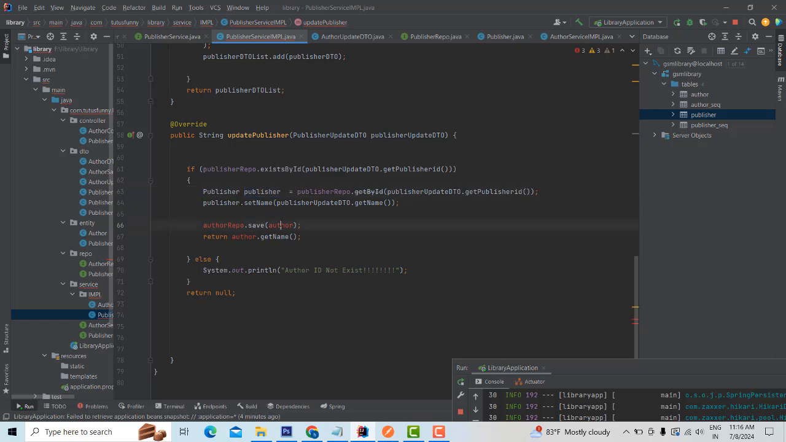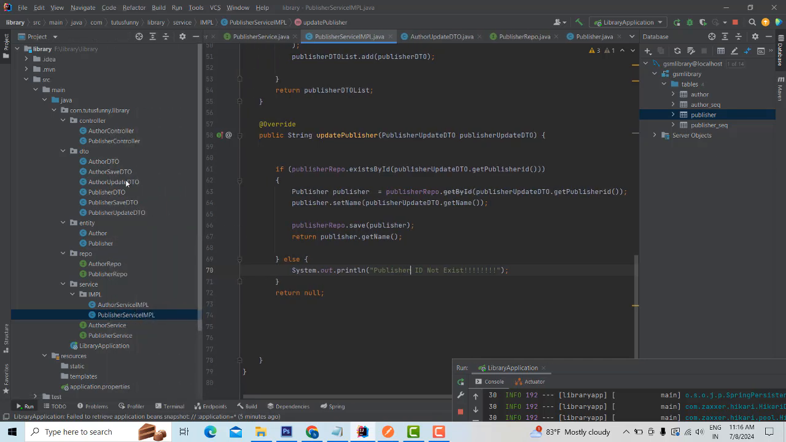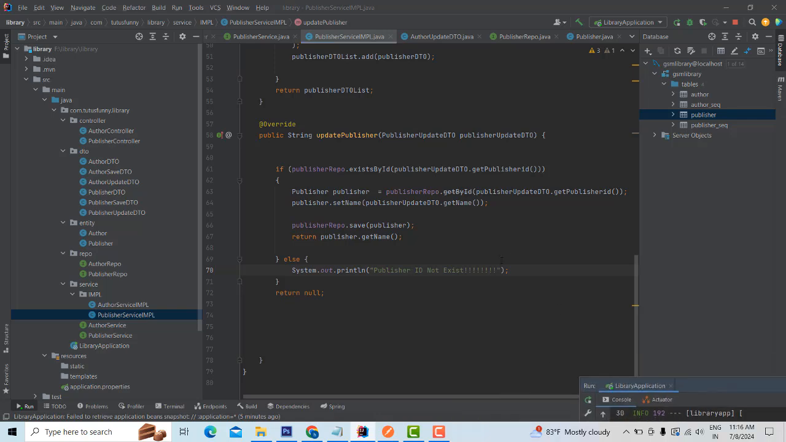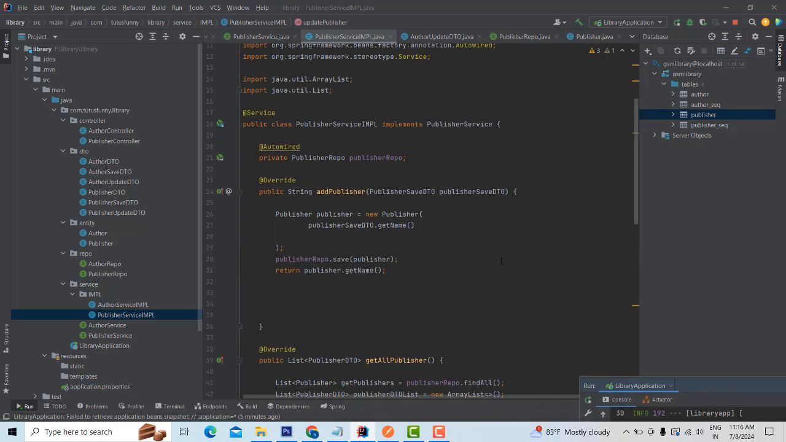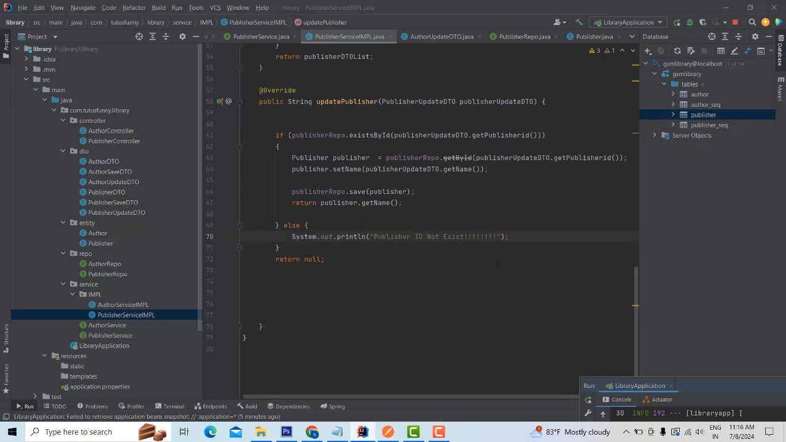So this publisher also you are passing over here. Here also, what's the repo, we are passing the publisher repo. We have to save the record. Okay, now the publisher will be updated. Otherwise, publisher ID not found. This one I already explained for the author part, so I have done it fast. The same thing I have done again and again. You may get bored, but you have to understand what is going on.